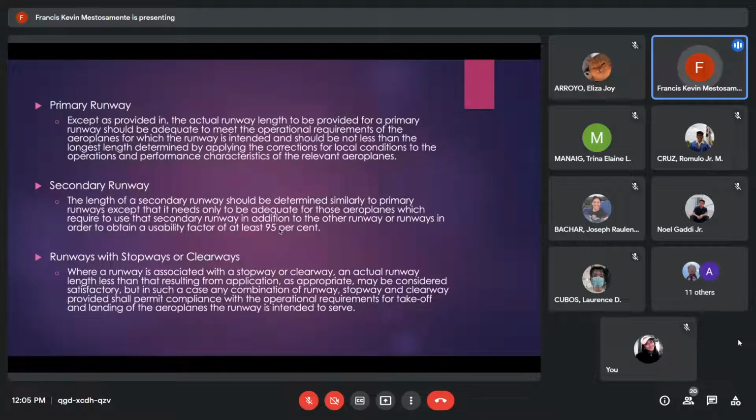Of course, marami pang factors na kailangan ma-consider for us to build extra runways. But number one factor na nagiging reason to build instantly ng secondary runway is yung usability factor ng runway. So moving forward, or the last on the slide there, we got runways with stopway and clearway. Later ko na siya i-discuss. We have a specific slide for stopway and clearway and how to identify those. So let's move forward.